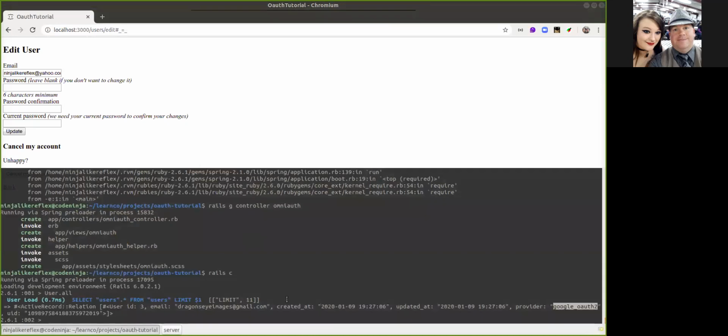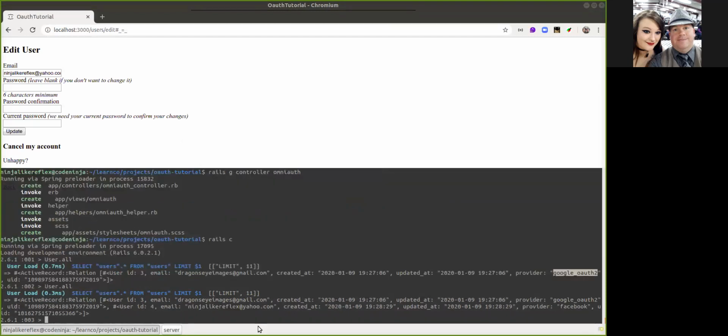So if I go here, now we're going to do user.all again. So now we've got two. We've got the Google and the Facebook. If you look, Google, Facebook. So this helps you in your app too. You'll be able to know who the provider was.